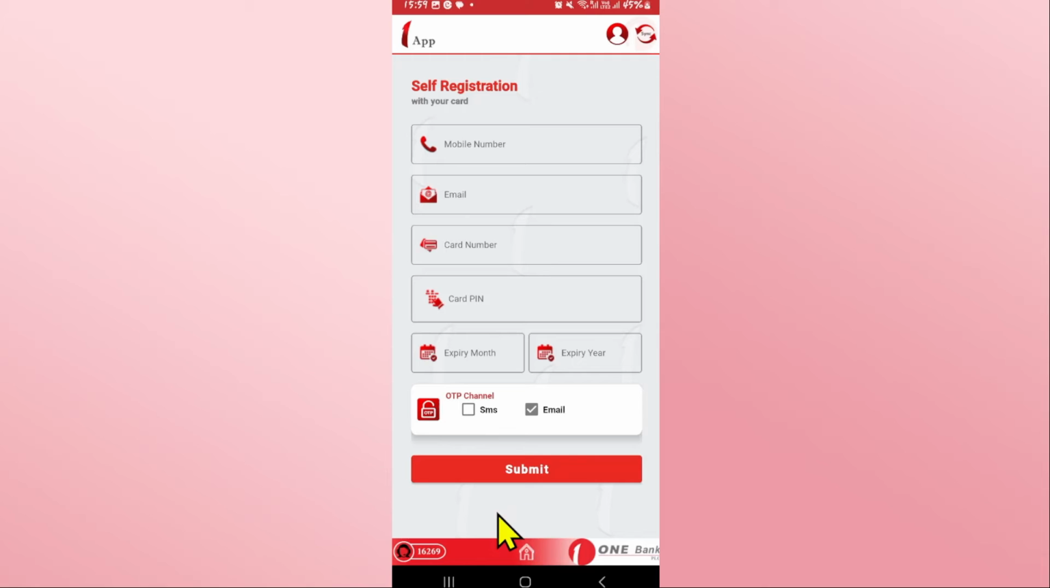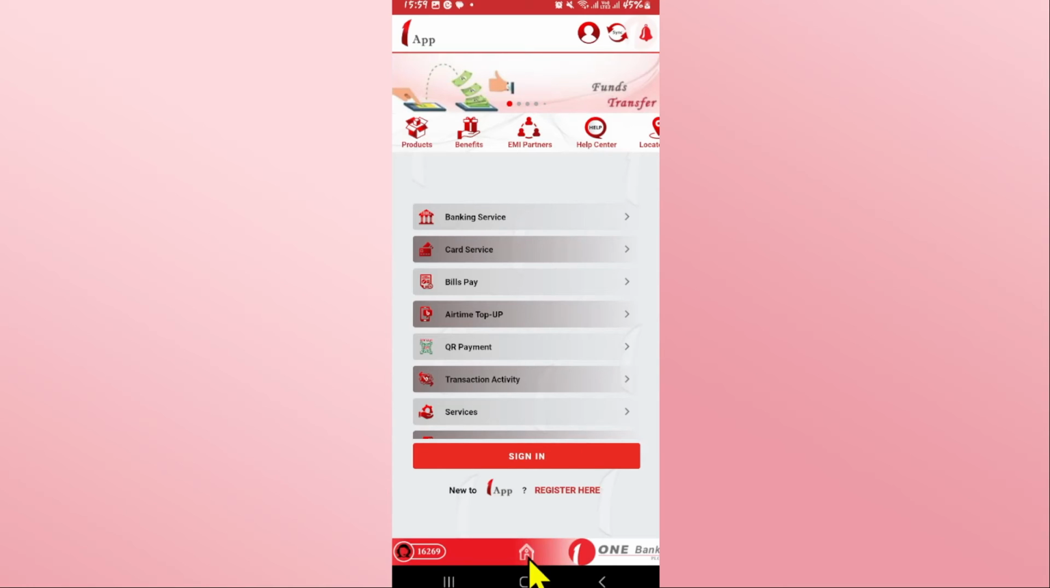Simply enter this OTP within the next screen and you will be allowed to create your credentials, including your username and your password. Just type in your desired username and password and proceed forward. And once all of your information has been verified, your account will be ready and you will be signed up and taken into your mobile banking page.